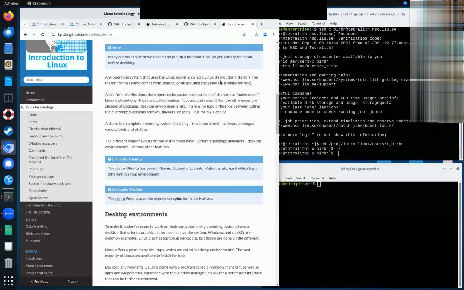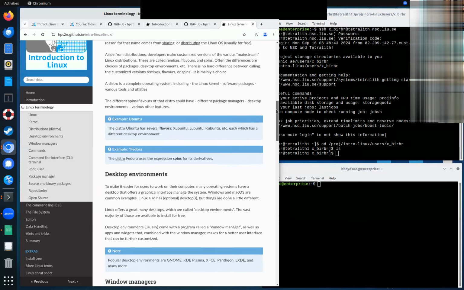And the reason they are called Linux distributions is that you are sharing or distributing the Linux OS, usually for free. That is why they named it this way.